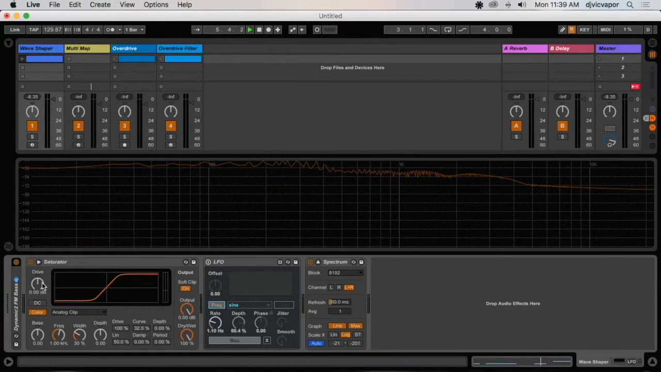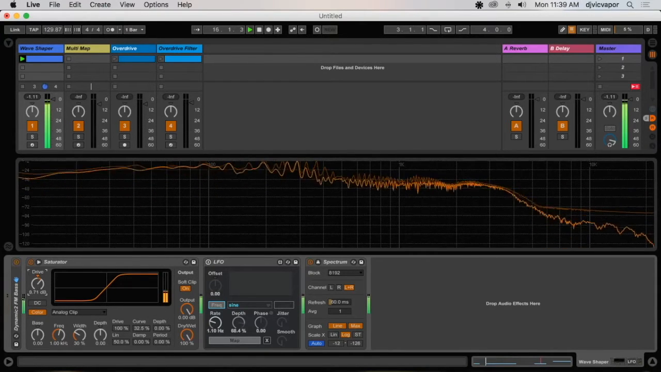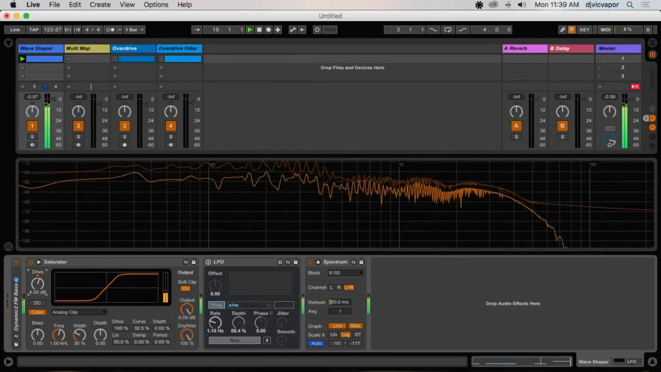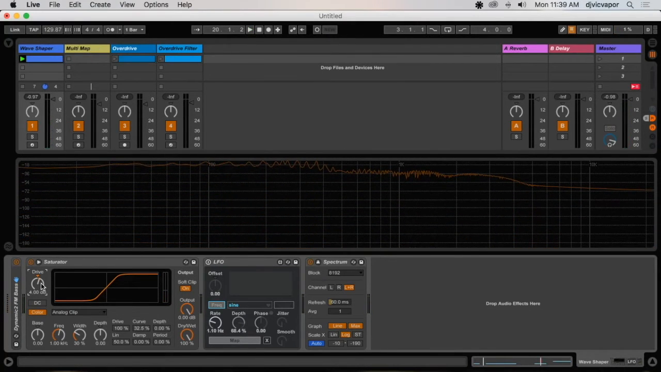But when we start to dial in some of the drive, you'll start to feel the power of this analog clip shape, and you'll start to see the soft clip is going to square off some of the top harmonics. So pretty cool, but there's a lot more we can get involved with here. So what I want to show you is on this little drop down menu, something called the wave shaper right here.